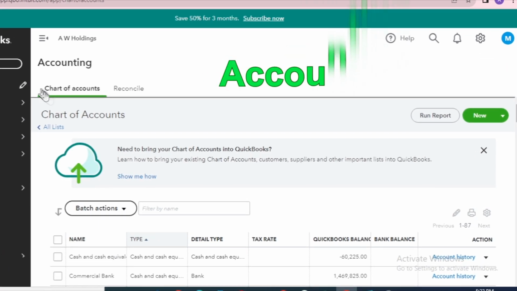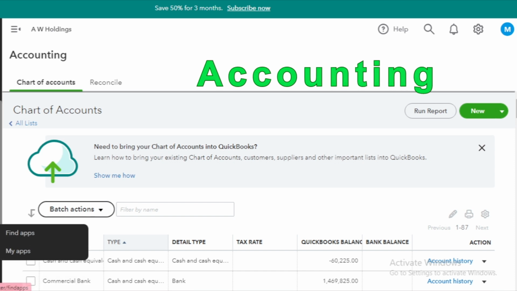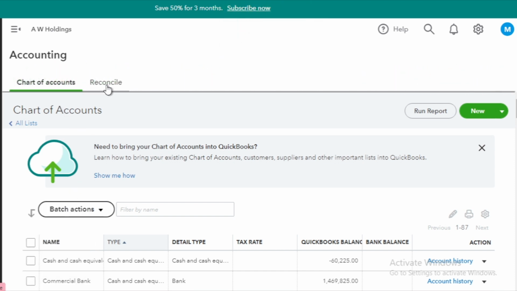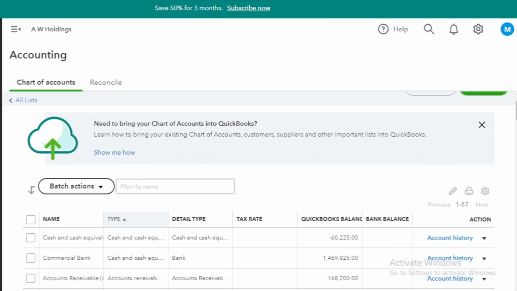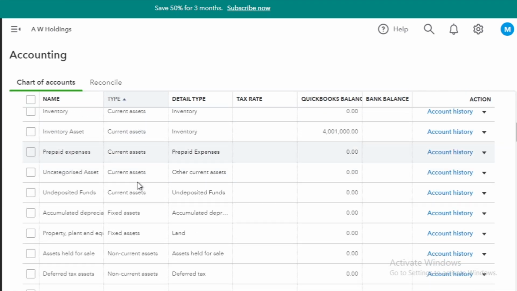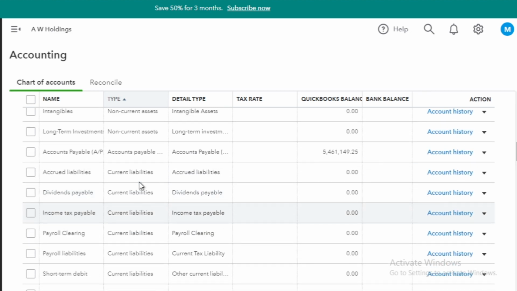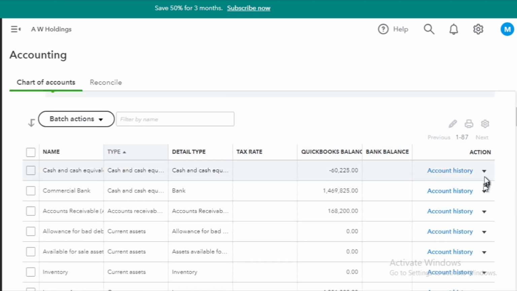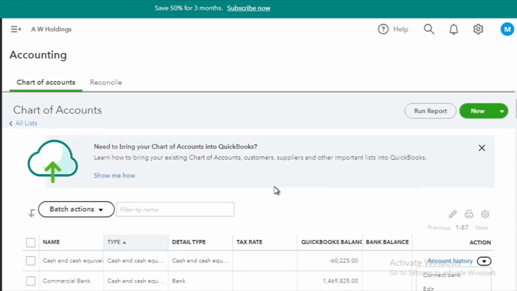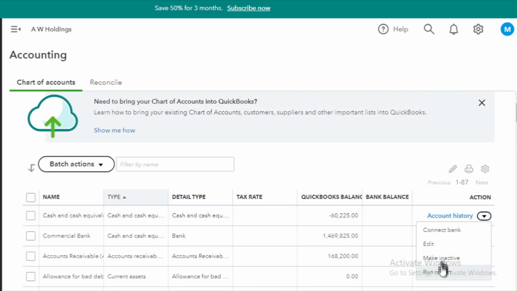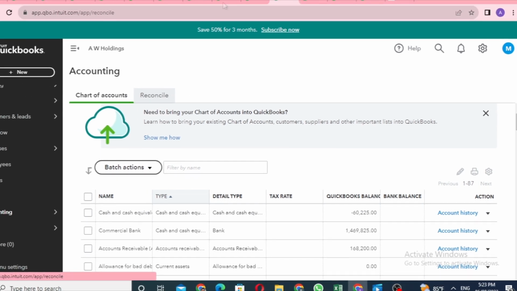Next tool is Accounting. It has two sections, Chart of Accounts and Reconcile. In Chart of Accounts, we can see the complete list of your accounts, including assets, liabilities, equity, income, and expenses. You can create, edit, and delete accounts within the Chart of Accounts. Also, you can import a list of accounts from here. Also, from this Action column, you can see the account history, edit, run report, or make any account inactive. From this Reconcile page, you can reconcile your bank accounts.